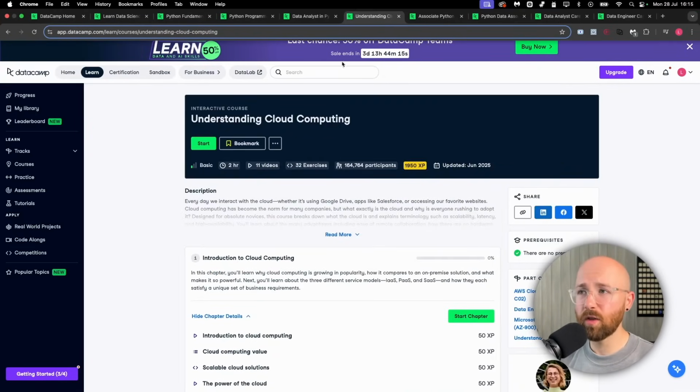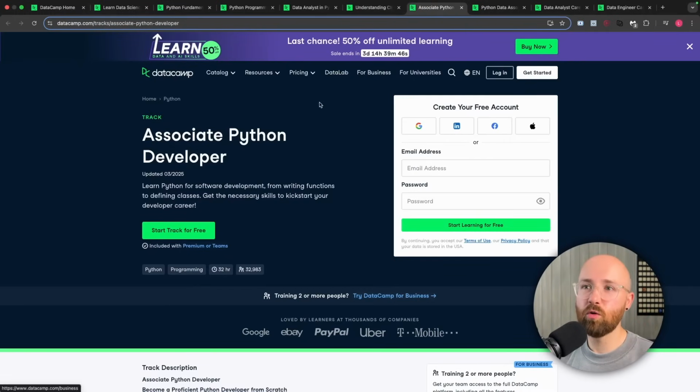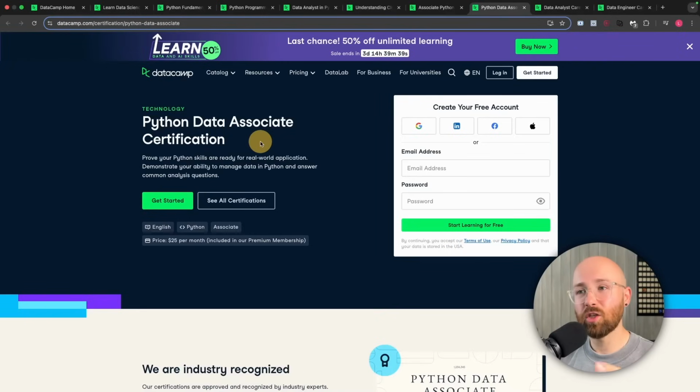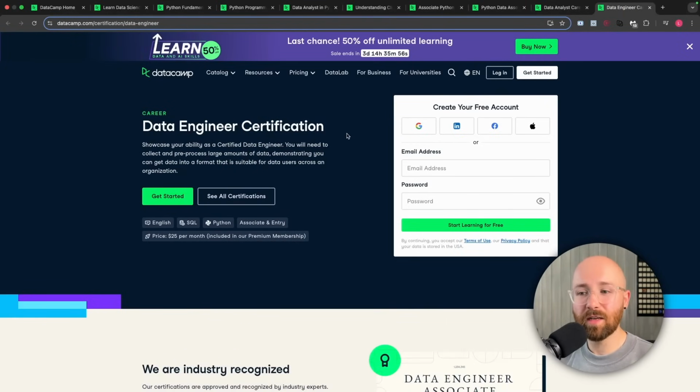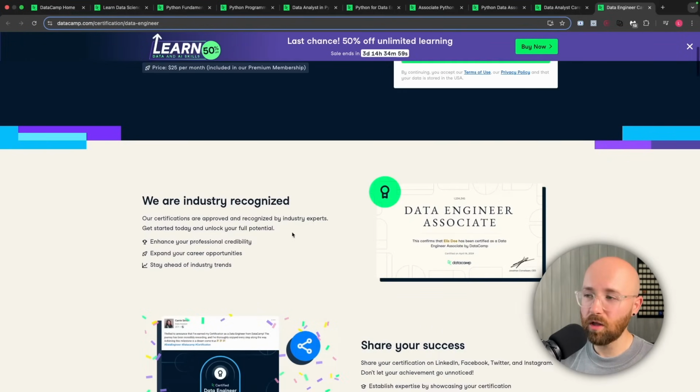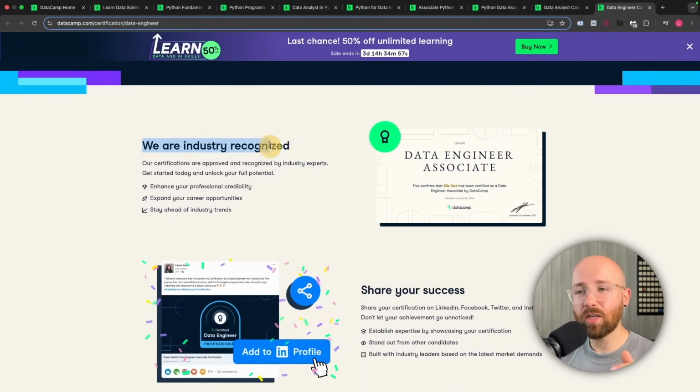So just before we go there, a couple of little shout outs to other cool tracks that I think are worth your time. Associate Python Developer is always good to have. Python Data Associate Certification is cool if you want to be a data analyst. Data Analyst Certification, of course. And then the Data Engineer Certification as well, which shows that you know what you're talking about within SQL and within Python. Employers love this kind of stuff. So it's actually an industry recognized certification as well.